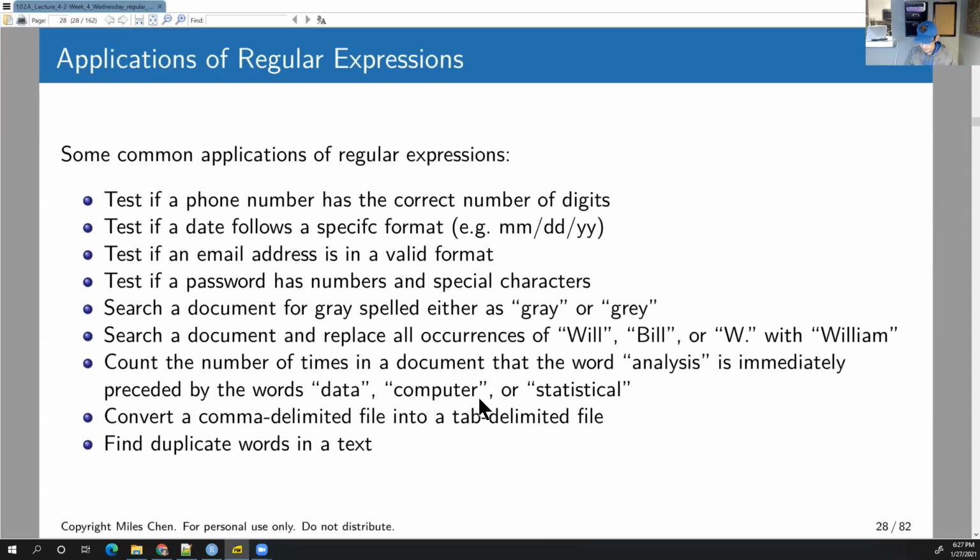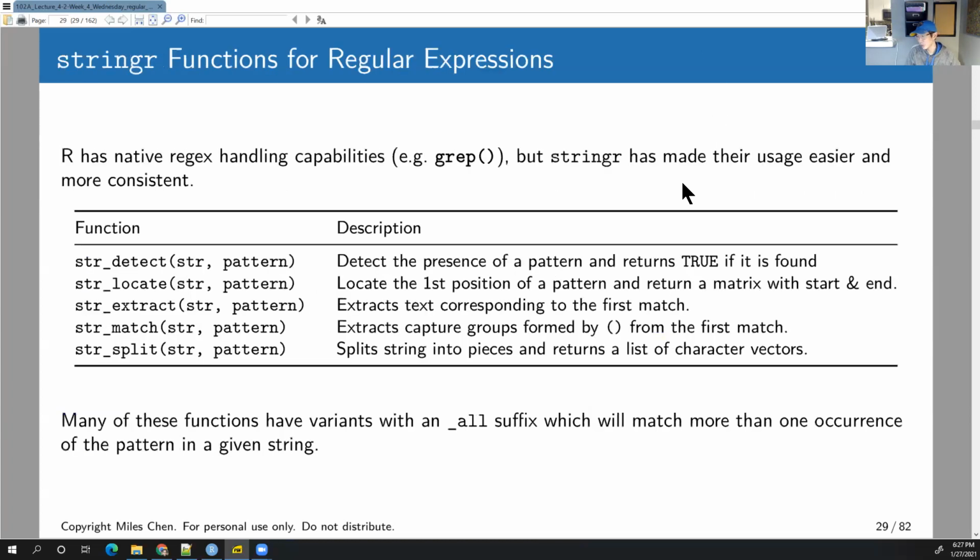You can look for instances where the word analysis is preceded by the word data, computer, statistical, or things like that. Convert a comma delimited file into a tab delimited file, things like that. Okay, there's all sorts of things you can do with regular expressions. It's pretty great, and they're universal. Whether you're doing work in Python or R or some other language, JavaScript, things like that, what you spend learning regular expressions here will be applicable to these other languages. Everybody has kind of accepted these regular expressions.